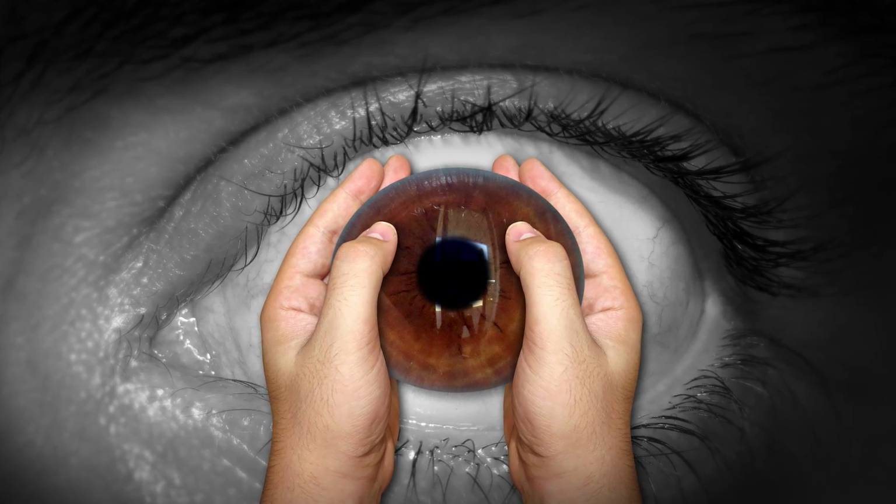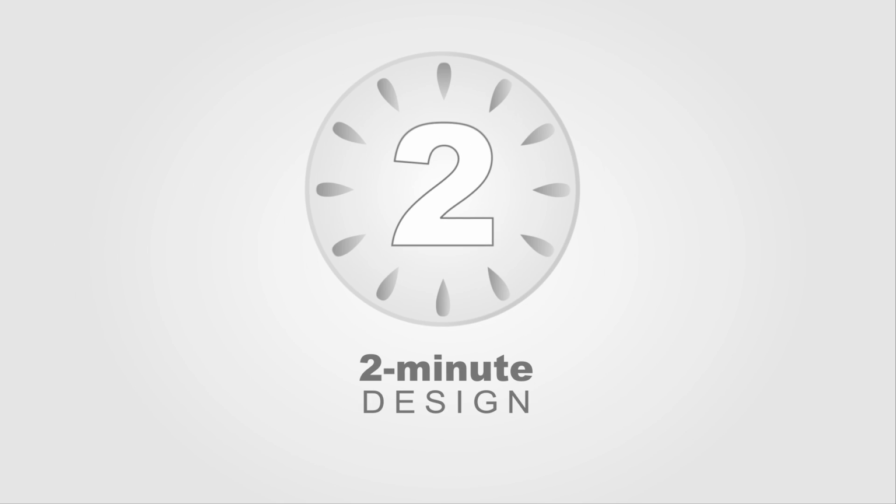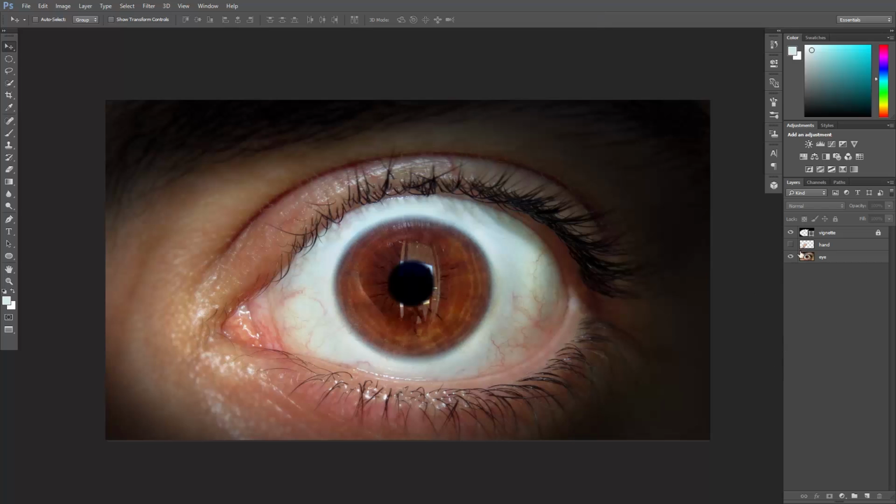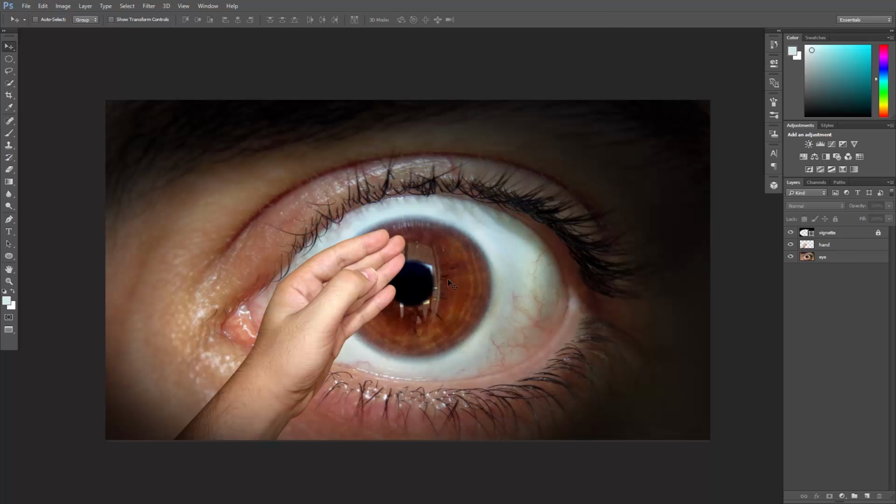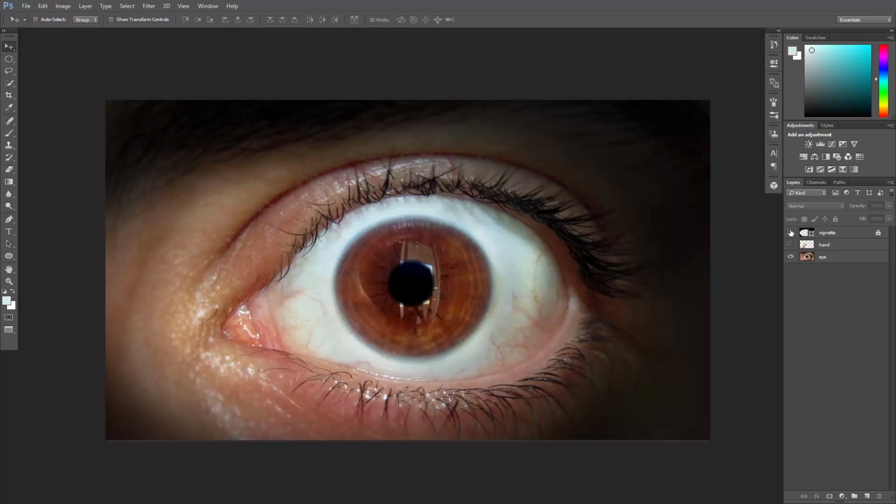I'm Dage and today we're going to create this awesome effect. We'll start with these layers. A photo of my eye, a photo of my hand on a separate layer, and you can see that I removed the background, and a simple vignette.